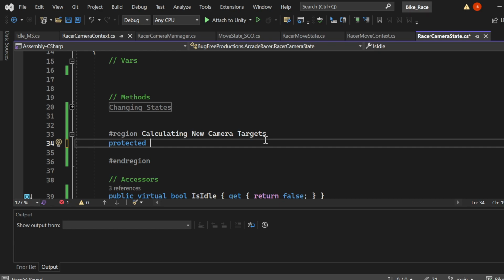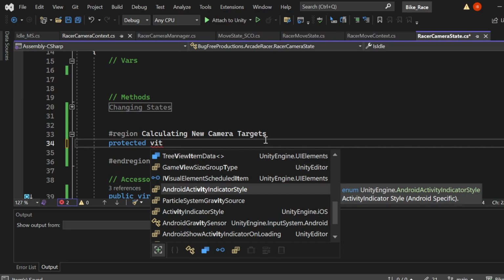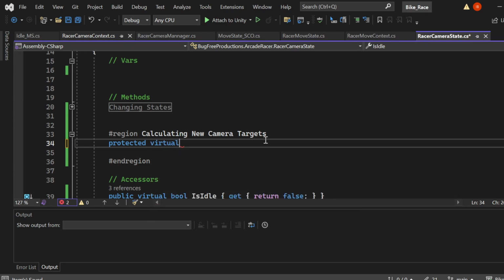Is it going to return anything? No, so it's a virtual void. Name it calc. What are we going to do? We're going to calc cam target.